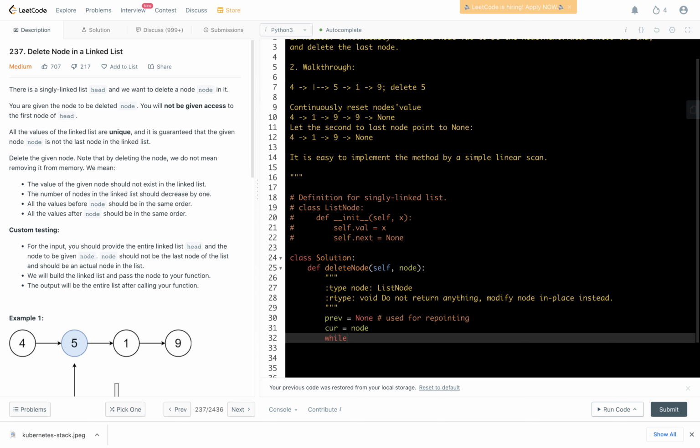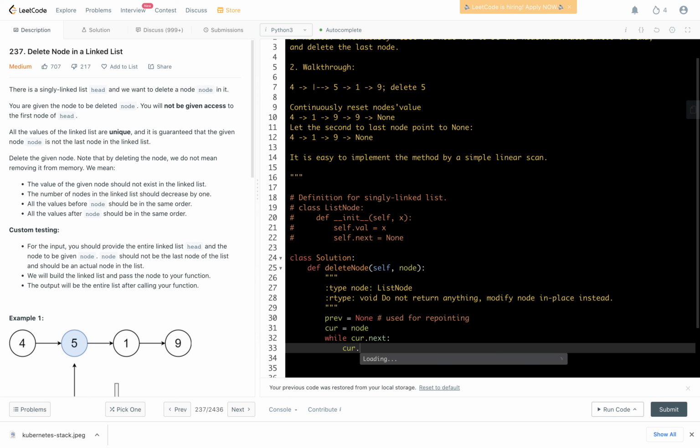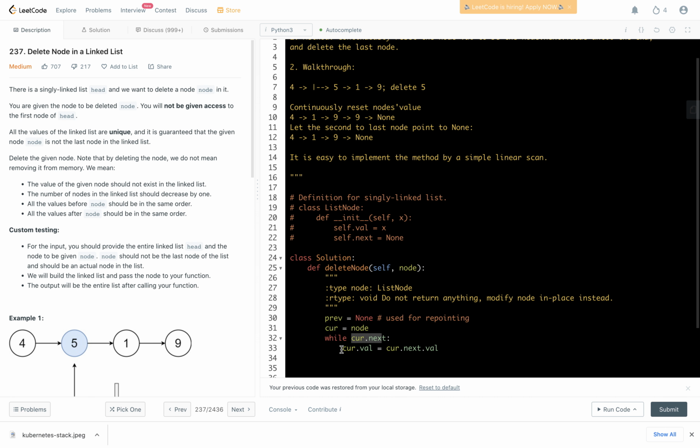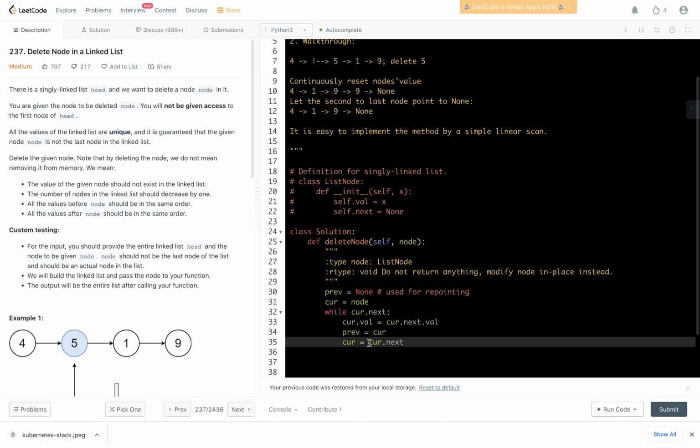This is a basic while loop. While current next is not null, I'm going to use this condition. Check if current next is not null. If so, we set the current value to be the current next value, right? If current next is null, this expression does not make sense. With that done, we move the pair one step forward. We set previous to be current and current to be current next. This way, the current next is not null, right?